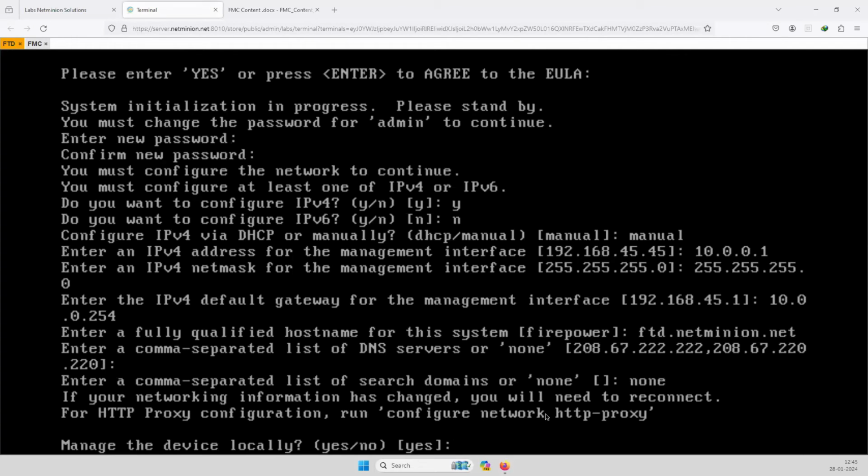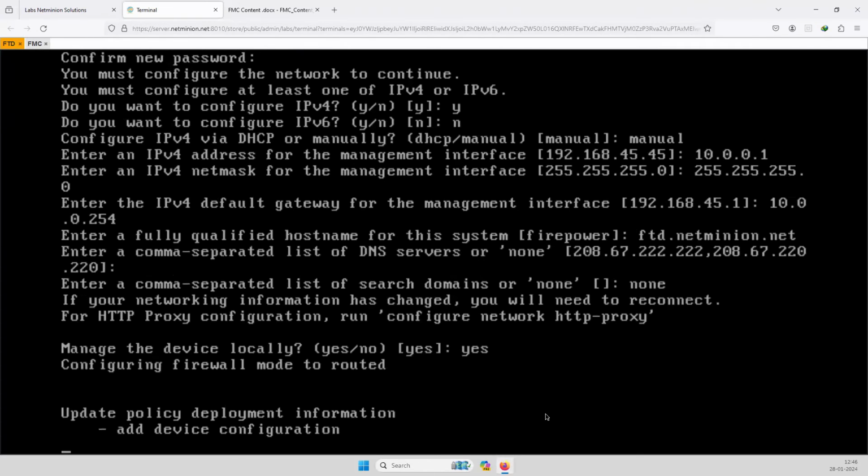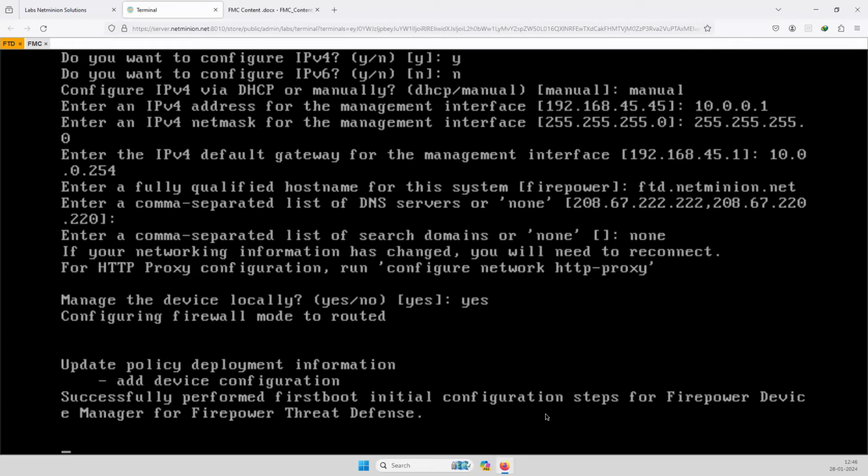Okay. So do you want to manage device locally? If you select locally, that means you can manage the device using FDM, Firepower Device Manager. And if you select no, then it would ask to manage the device using FMC. So I just want to manage locally, so I would say yes. And now it is configuring the firewall into the routed mode. When I say routed mode, that means Firepower can do the routing as well.